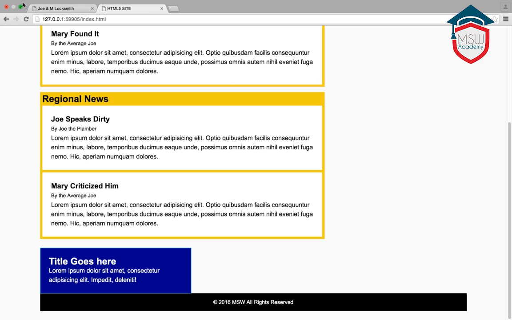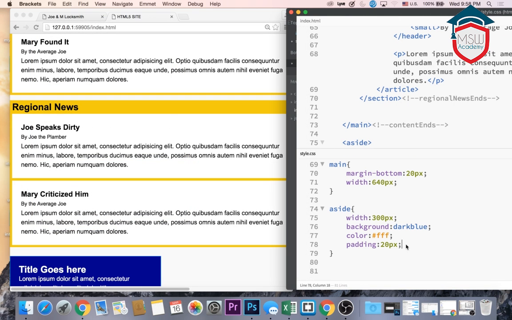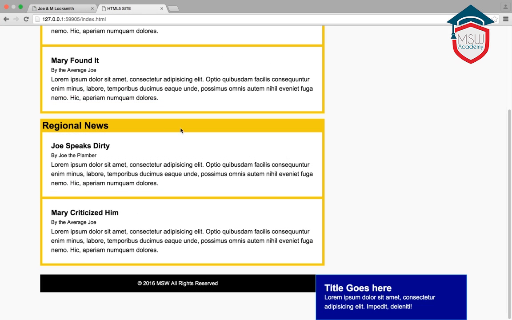Let's see here. You remember when we want to position, what do we do? We're gonna float it. Okay, I promise you, my friend, this is the last one. So float, to the right. Control S. Now in this float a lot of problems happen. You see what comes here? Because it's too wide.